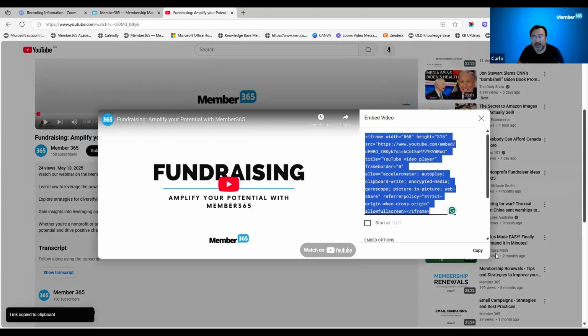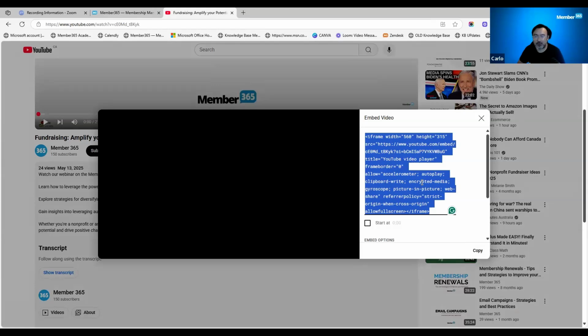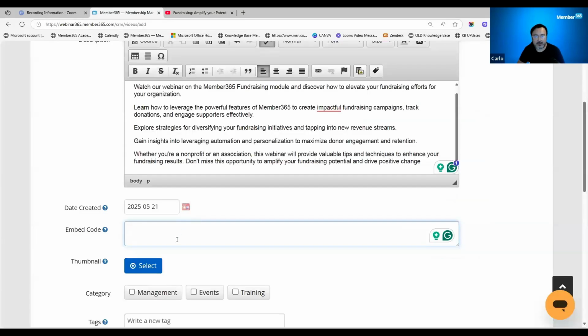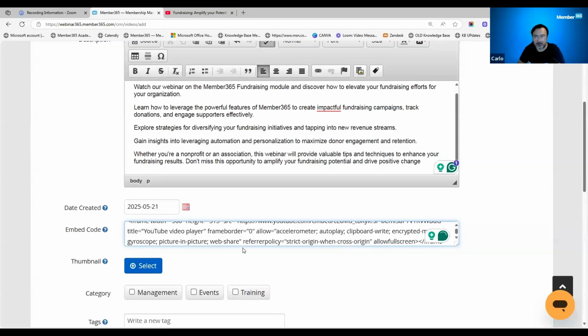It will be the same in Vimeo. They have the share button, and it will show you their embed code. Once you copy it, go back to Member 365 and click on the embed. Go to the field called embed code and paste it in there.